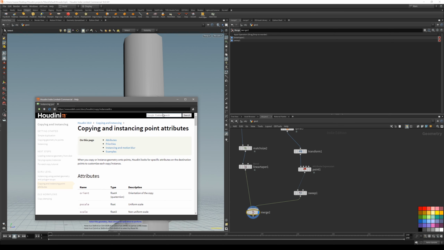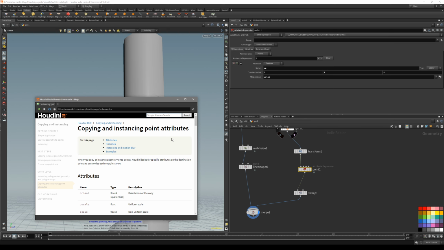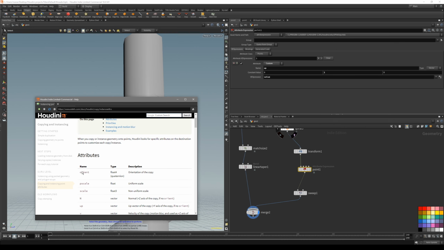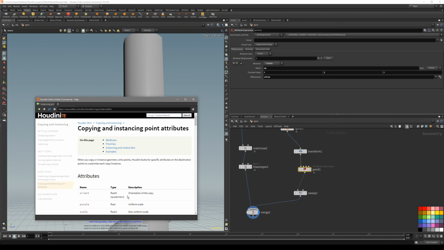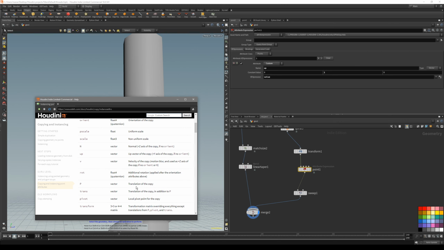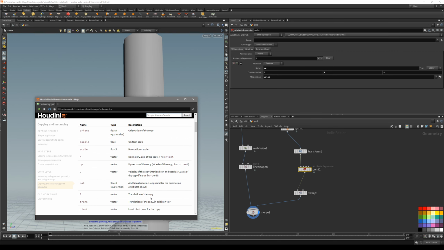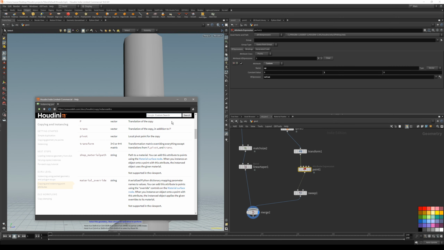And if you want to know more about these expressions of the up, let's go to the copy and instancing point attributes. You can see this is one of the predefined attributes that some of the nodes are going to look for and that will affect the copying of any shape that we create. You can see the in up is basically the up vector of the copy, and it's a vector. So this is a place to look if you want to know more about all of these predefined attributes, what they do, and how we can change them. That's a side note.